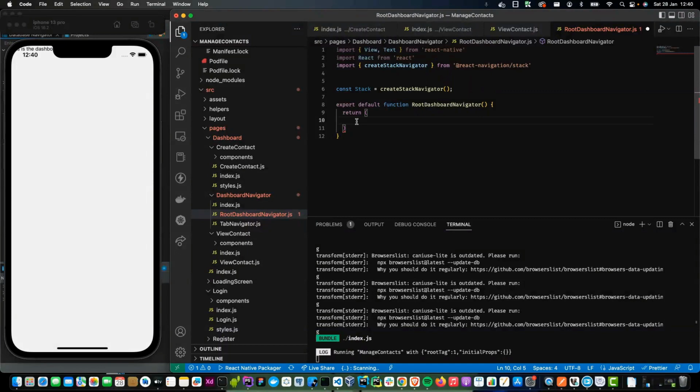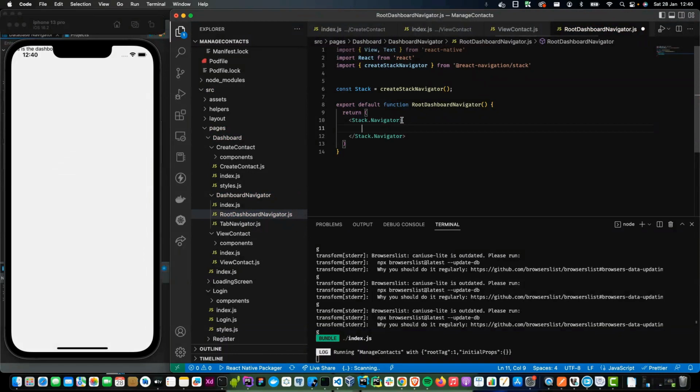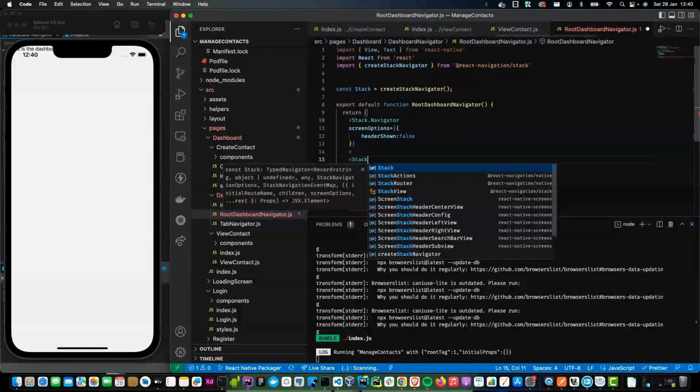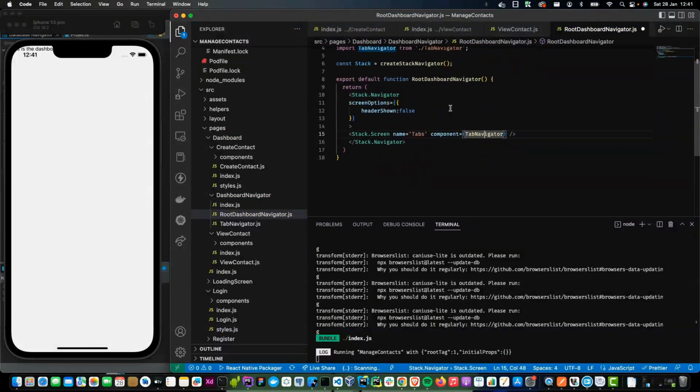So for this, first of all, we are going to call our stack navigator here. And we do not want the custom header that it comes with. So I'm going to add a screen options here, and for our screen options, I'm going to set header shown as false. And in here, we are going to do our stack screen. And for our stack screen, we want the name property to be tabs. And of course, for the component, we want to pass our tab navigator here. So let's import our tab navigator. We're going to import navigator, this. And now we have our tab navigator here.